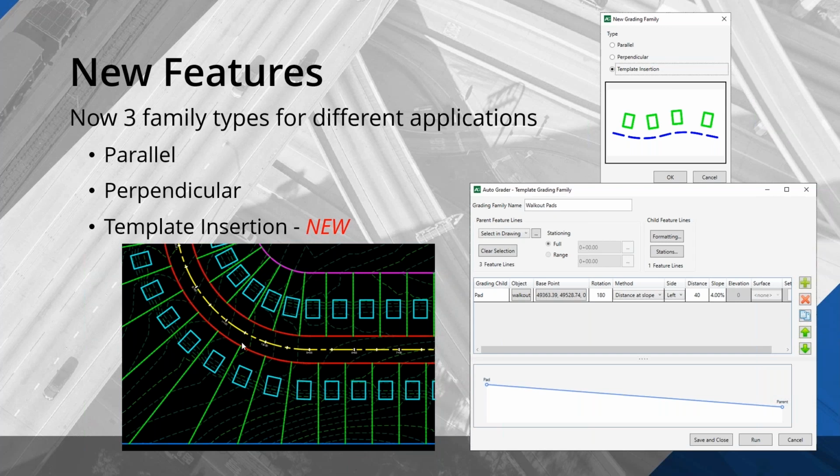Now, the parent in this case is the red right-of-way line. The template is something I drew ahead of time, and then AutoGrader inserted it for me based on some kind of slope and elevation from right-of-way. So this is a shot of what that looks like.